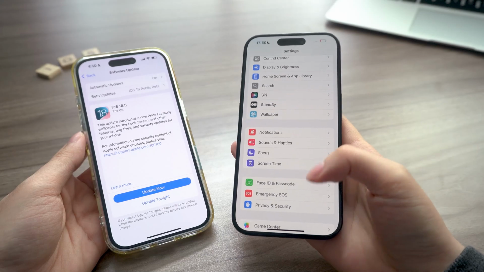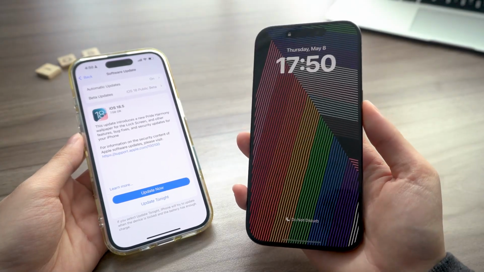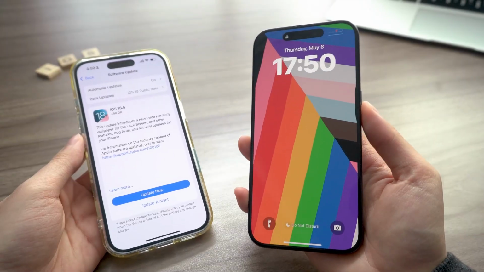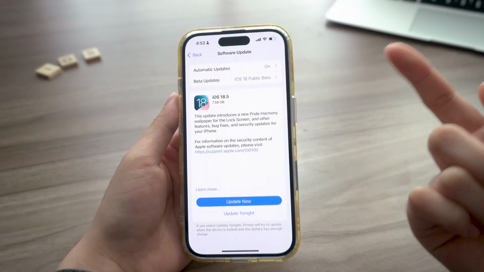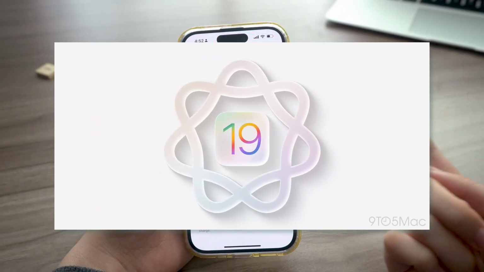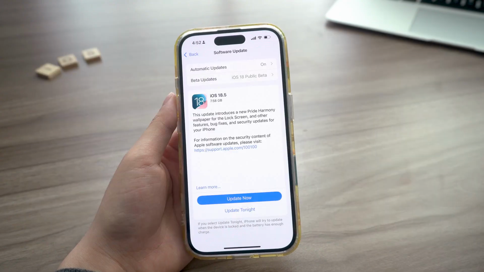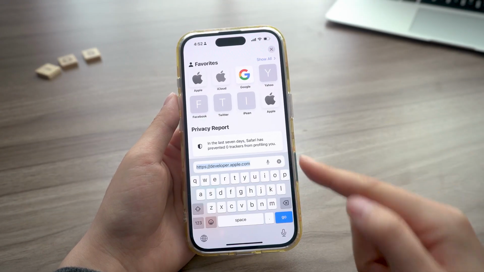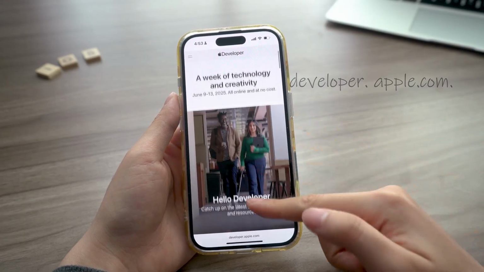With this version, you'll get a screen time alert when your child enters the passcode, plus a brand new wallpaper, fresh hello screen, and satellite connectivity support for the iPhone 13 series. So yeah, it's polished and stable, and if future versions like iOS 19 have an RC build, I'd definitely recommend jumping on it. Now, if you're not in the developer beta program, just head to developer.apple.com and you'll see what's new in the current iOS beta.